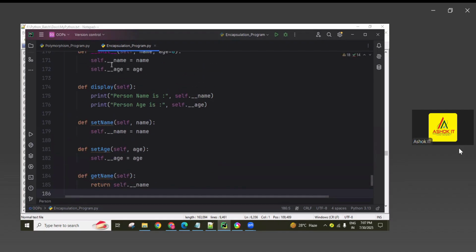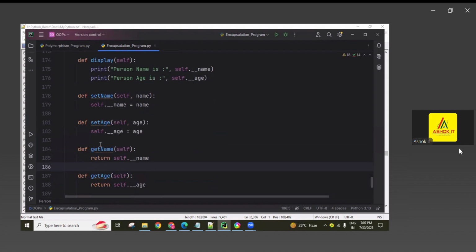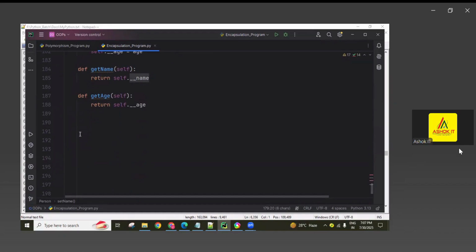Now for these two variables, name and age, I created these setters and getters. Inside them, using double underscore, we can directly update the value and access the value when returning. Okay, now create an object for this. Person Srini 35, like I'm using.